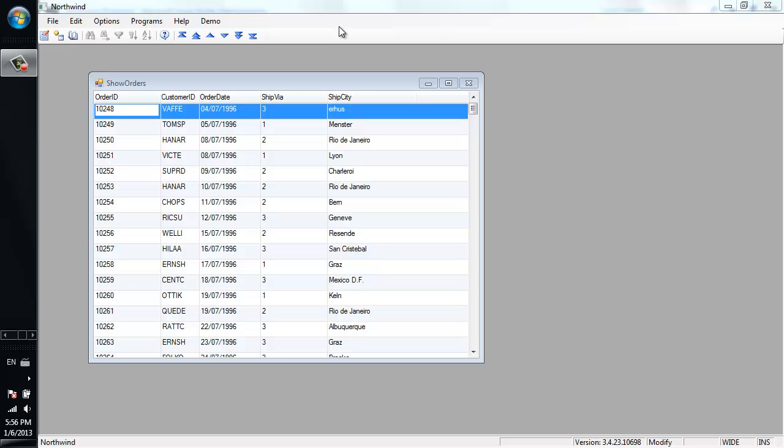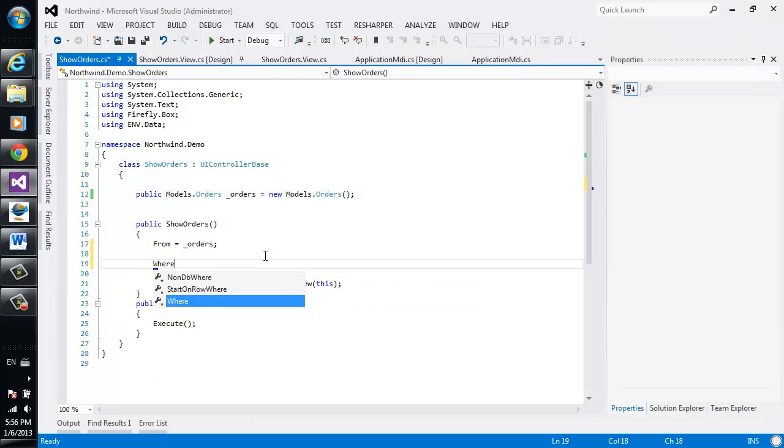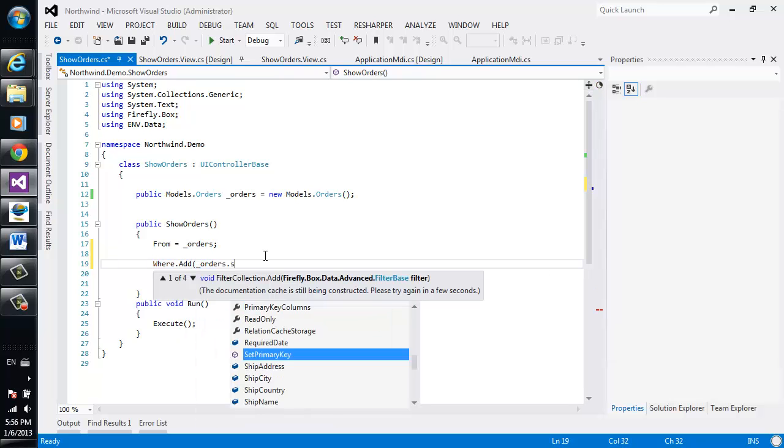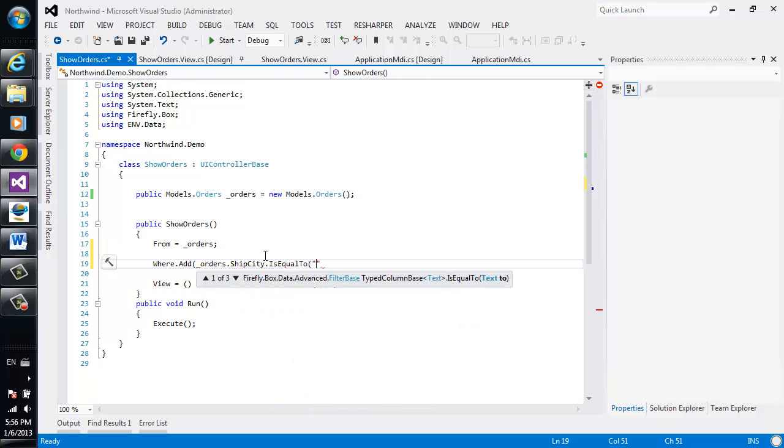So far, we've demoed filtering from a user perspective. Now, let's demo how to filter data according to the developer requirements. So, we'll switch over to our code, to our showOrders class, and we'll use the very intuitive where property and add to it a filter, saying shipCity is equal to, and select the value.